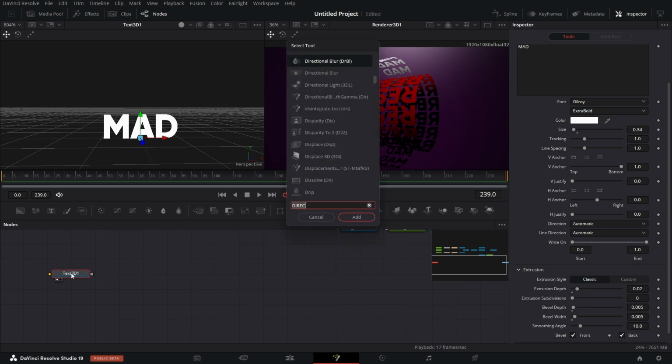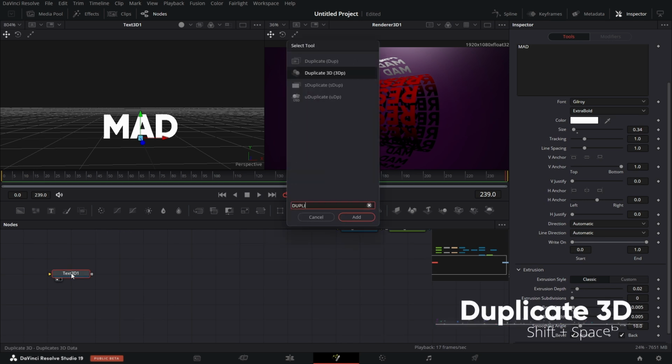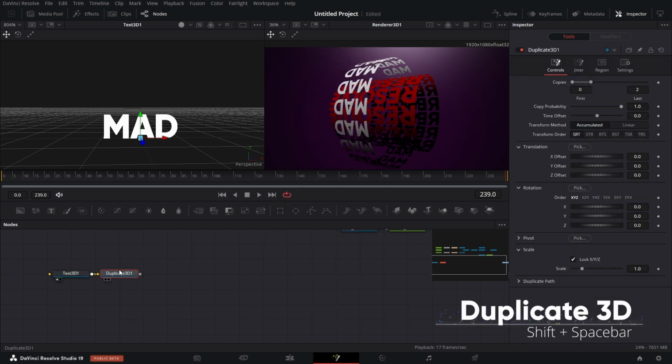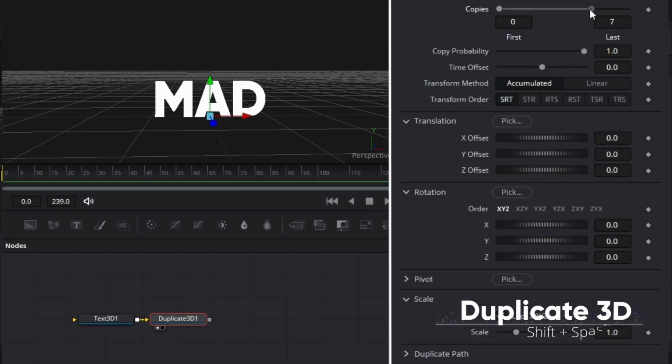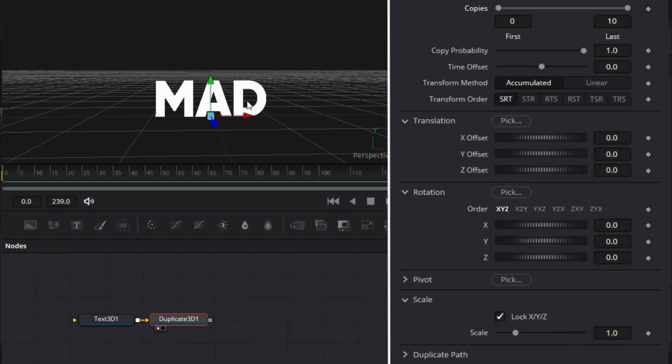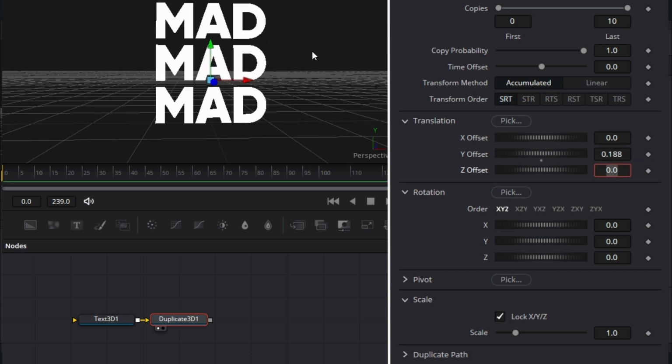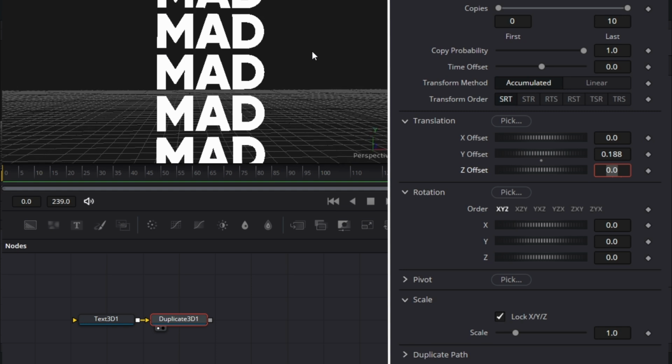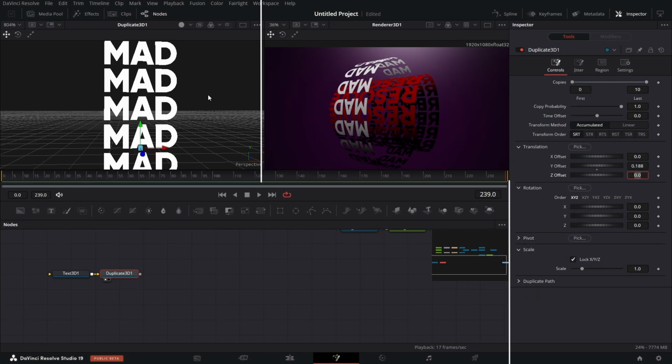Bring in a duplicate 3D, shift spacebar, duplicate 3D. Let's drag that to the viewer. I want this duplicate to have about 10 copies. Then I want to now separate them. So I'm just going to go to Y offset. No, it's too much. Like that. Okay, that looks okay. So we have this whole thing here, 10 copies.